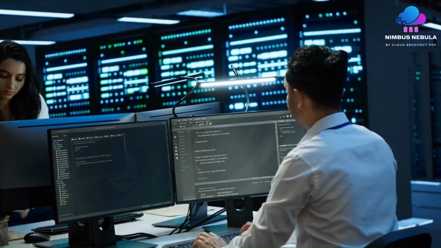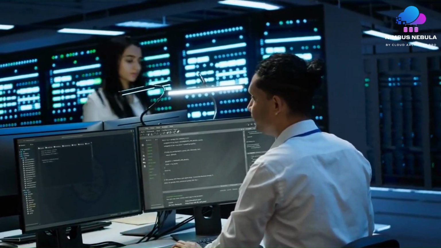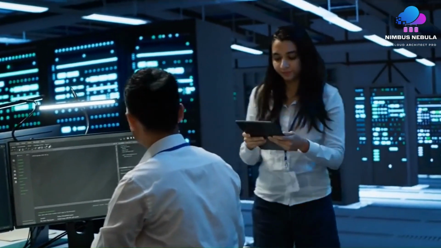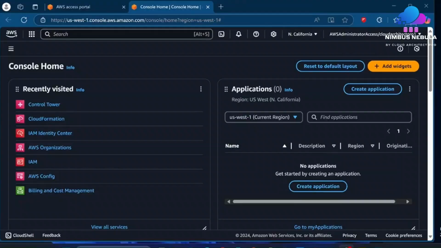Now we will show how to find and enable the detective control AWS S3 versioning enabled, a vital step in maintaining data integrity and compliance. Let's begin by locating the control in the AWS Control Tower console.